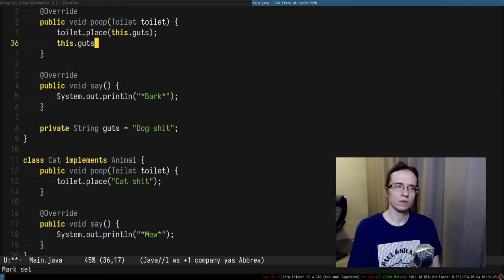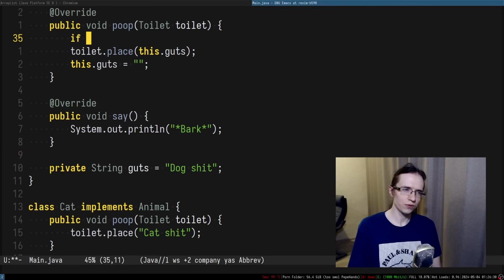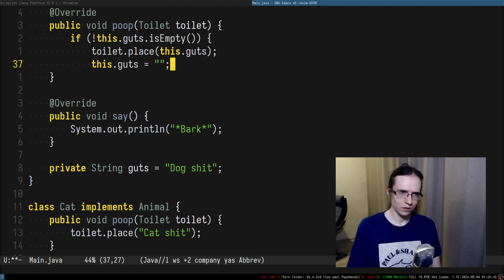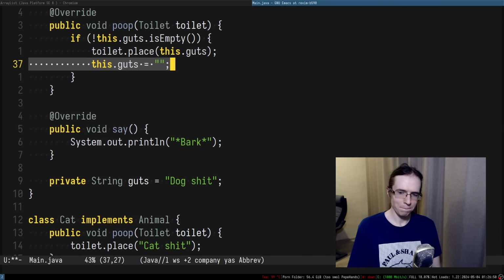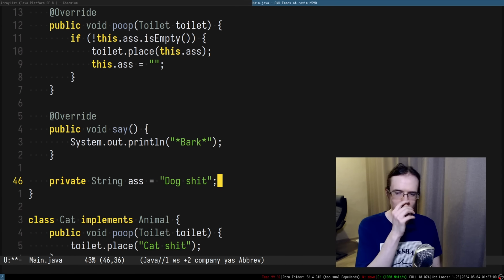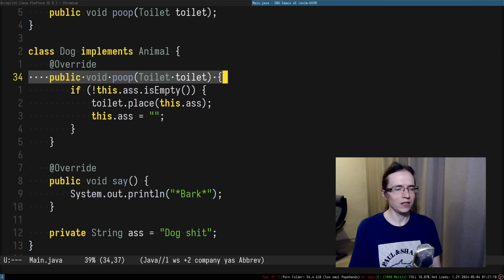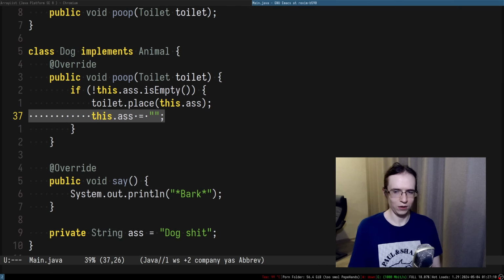And then it's kind of interesting, actually. Essentially, if this guts is empty, we don't do anything. If it's not empty, we place that into the toilet and we clean it up. Maybe not guts, but maybe ass. So yeah, no guts. So ass is empty. We place ass into the toilet and we empty out the ass. Ass is unbound, actually.